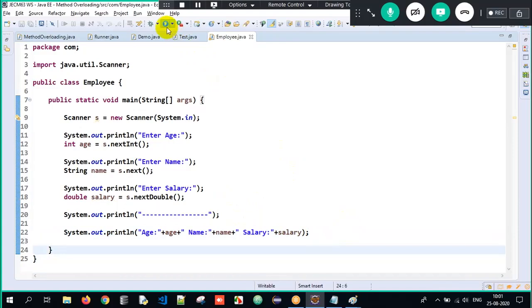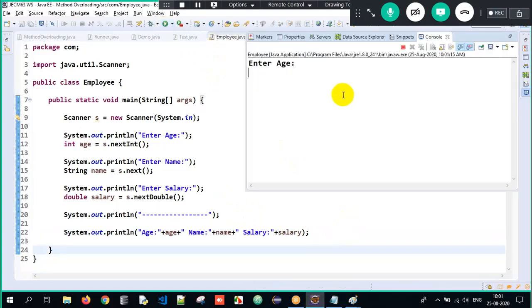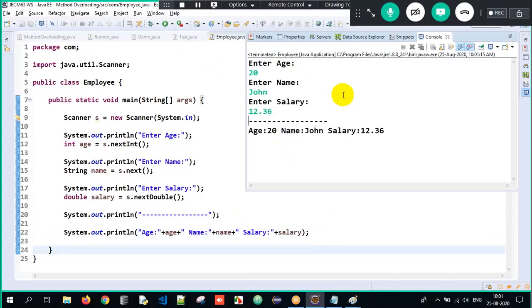Now when I execute it, look at the output here. I have enter age. Age is 20. Name is, imagine it is John. And salary is 12.36. Now, can you see here? Age 20, name John, salary 12.36. Got it? So that way also you can do it.